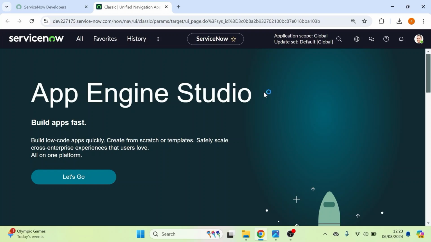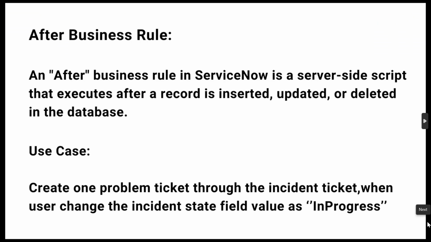Today we will explore what an after business rule is in ServiceNow. An after business rule in ServiceNow is a server-side script that executes after a record is inserted, updated or deleted in the database.